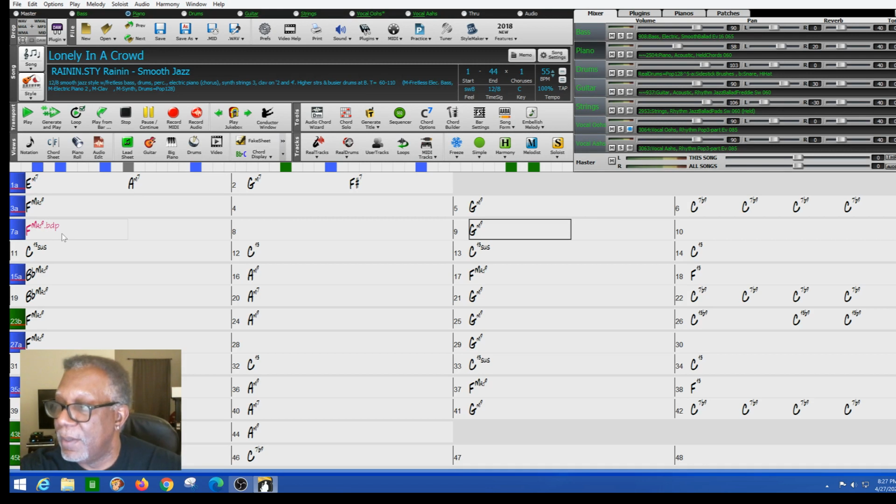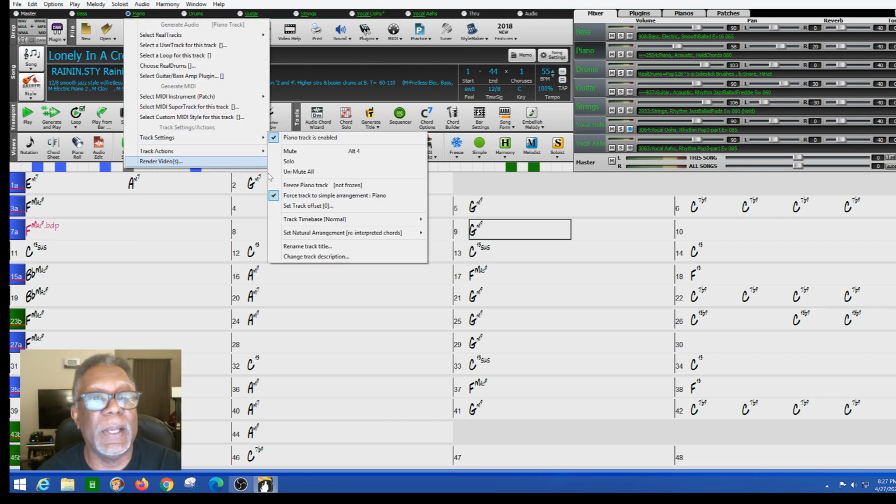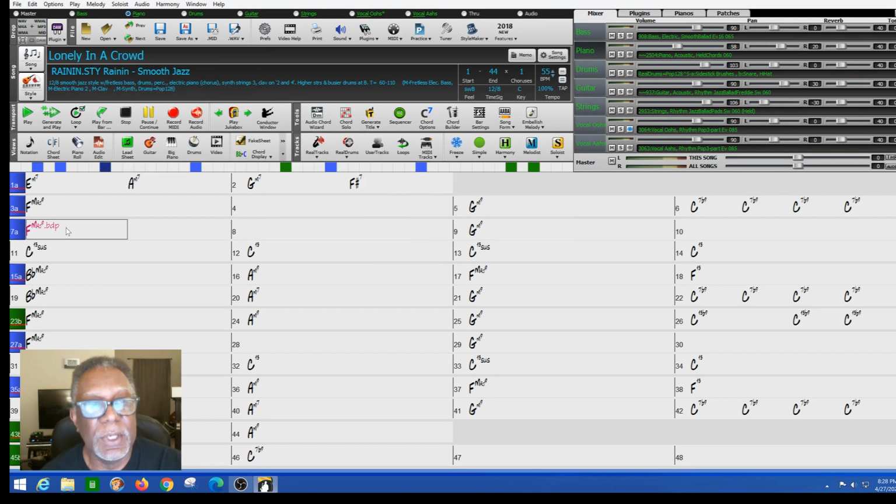So that's what I did. And like I said, I made sure that the piano only played a simple arrangement. Notice I'm forcing the piano to play a simple arrangement. I don't want a lot of trills or a lot of fills, just a nice simple arrangement is what I'm after, which is what I got on this one, right? Now, if you go to the top again, I did that, right?